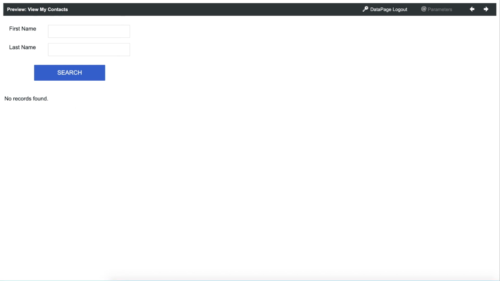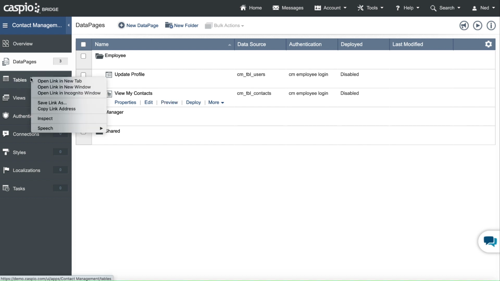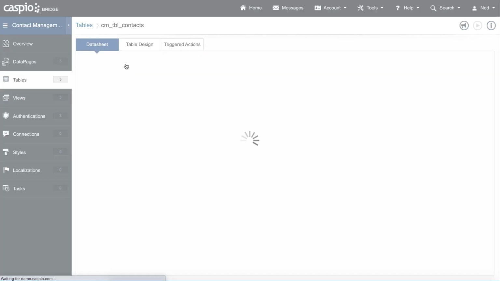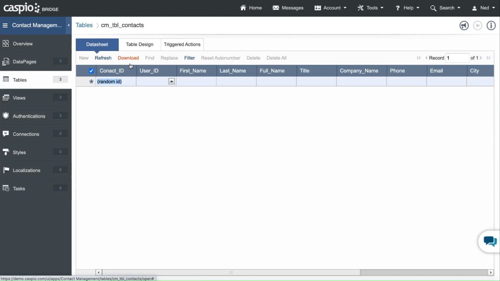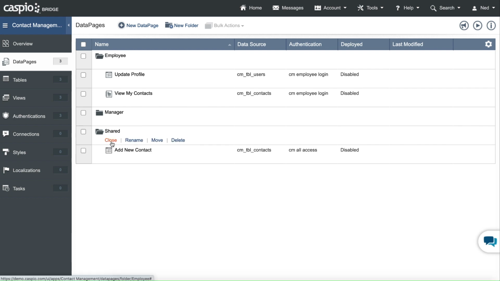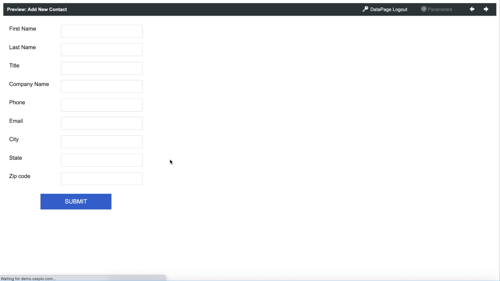So if I go back to my account and I right click on tables and open this up in a new tab, and I open up my contacts table, you'll see that it's an empty table. But let's make one submission very quickly. And we can do that because I have the contact form. So if I go to my shared folder now, and if I preview the form, I'm still logged in as Raj. I can make a quick submission.